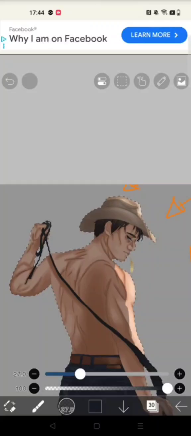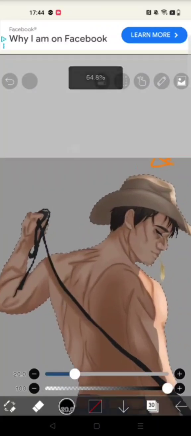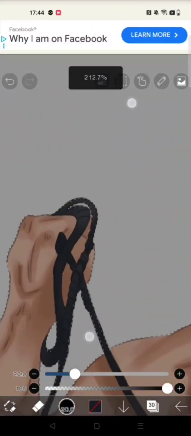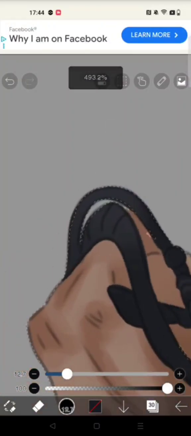And since the light is also at an angle, it is going to be hitting the hand in the back. So we're going to add a little bit of lighting there.